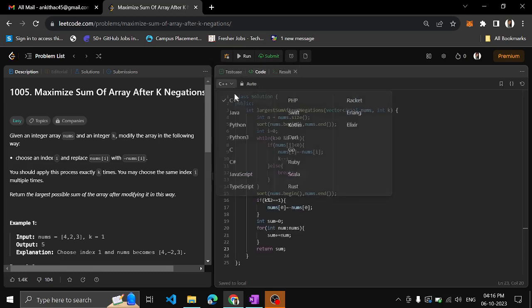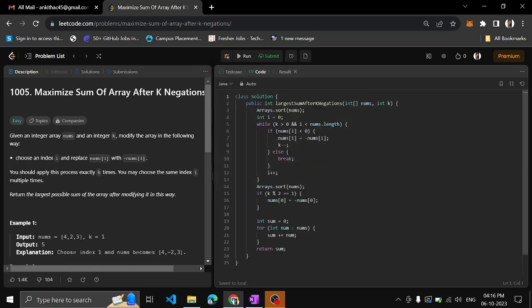Yes. So for Java also the same logic. Here we use the Arrays.sort function, nothing else. So we will submit this.